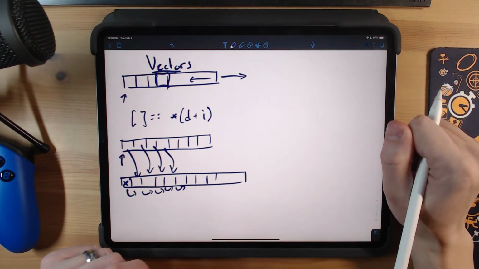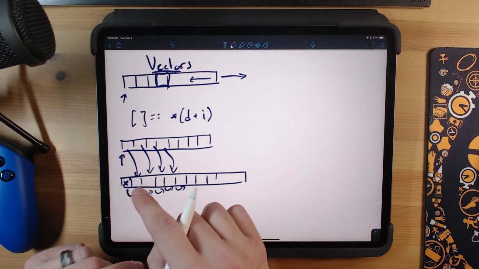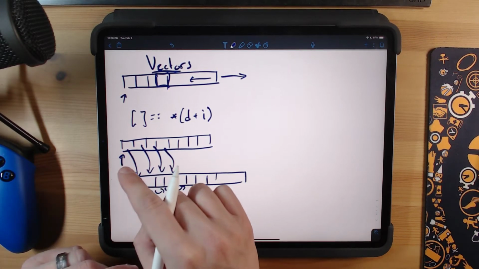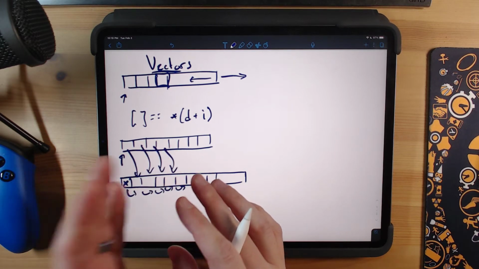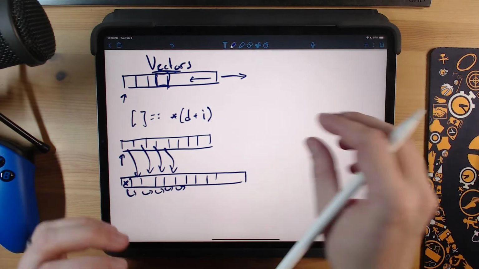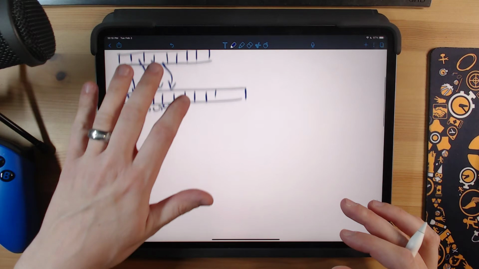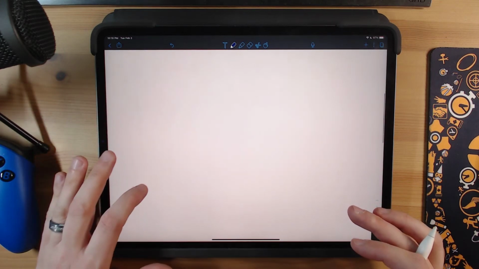Well, we know it can't be in a contiguous block of memory. It just can't, because there's no room for us to put data at the beginning, right? We can't allocate memory backwards. It's just not really possible. So we need to sort of break up what we think of as storing something in memory. Let's think of how we could do that.